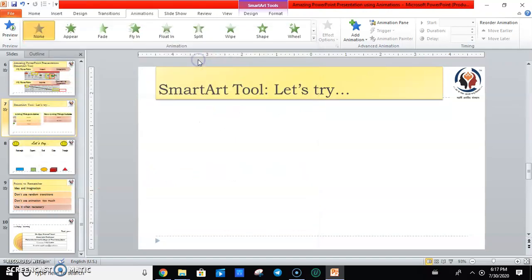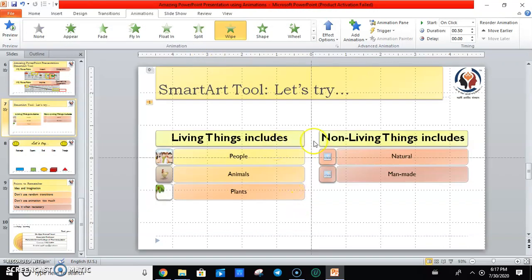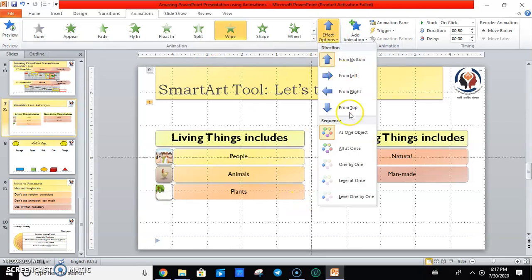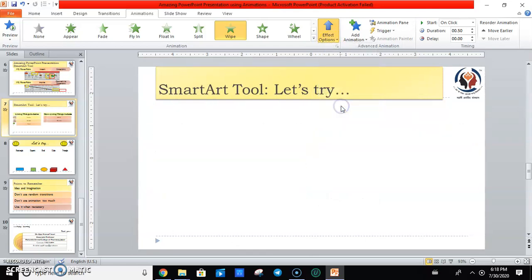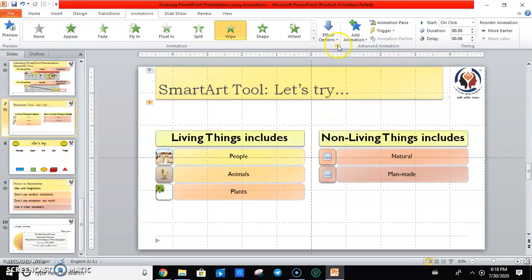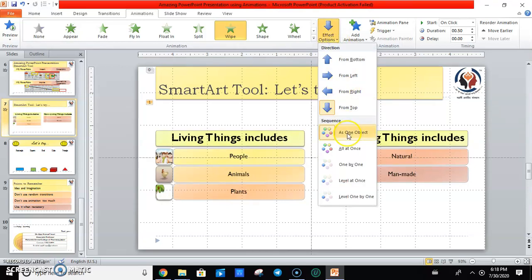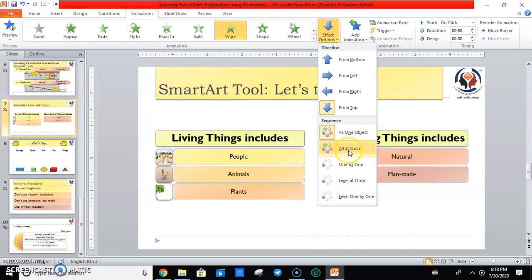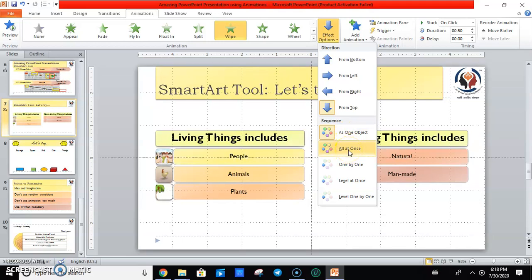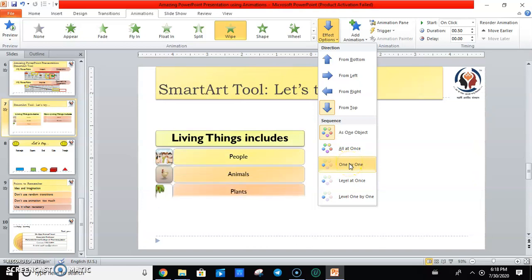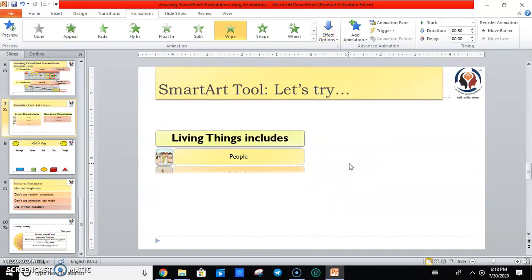Wipe will be quite better for my content, but it comes from the down, so I need to choose the effect option, and it gives the direction of entry of my content. Then below is the sequence of the content. So you may choose among either all the content of the slide comes at once, or one by one. So the one by one option gives a better impact.